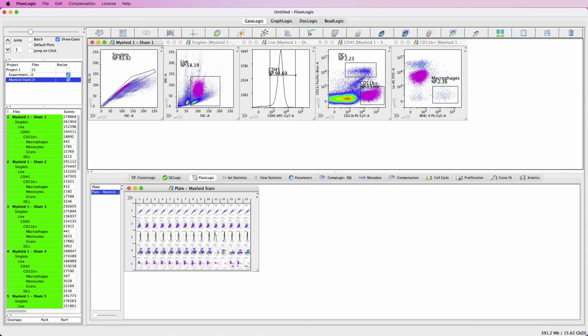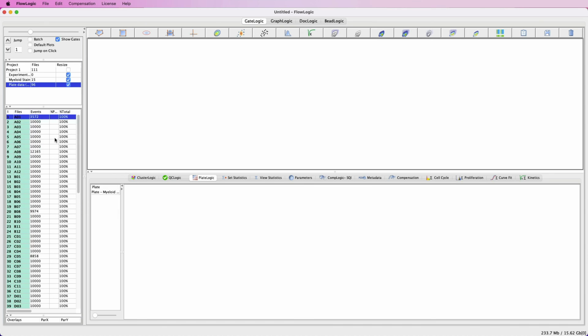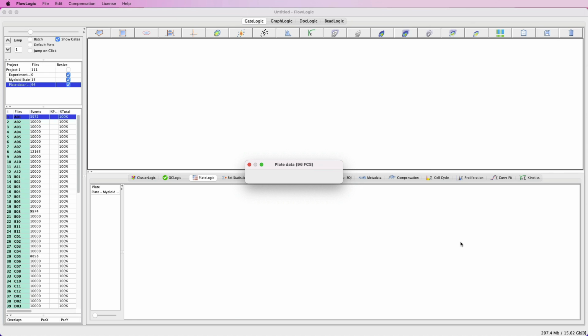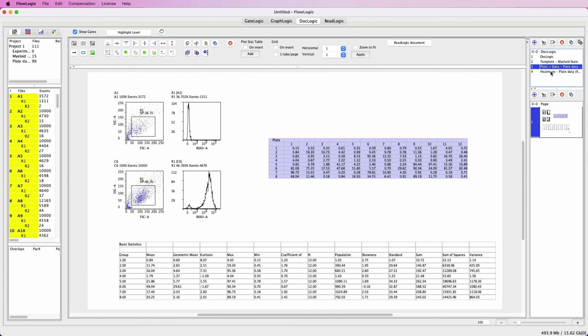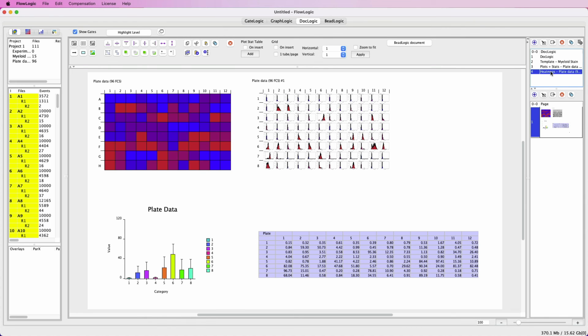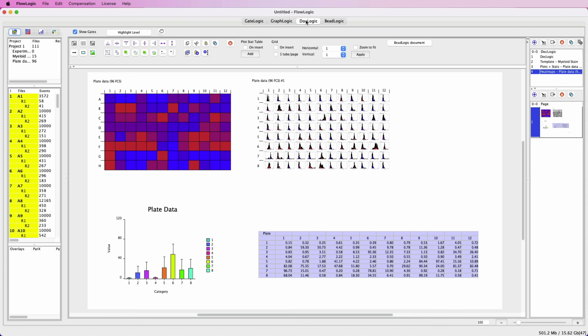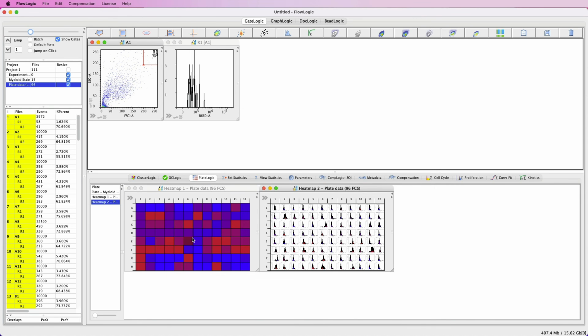I could just as easily import a second dataset. This is a 96-well plate dataset. Right click, choose Apply Template, and choose the appropriate 96-well plate analysis template. This particular template contains two separate heat maps, and in DocLogic, two different single page reports. And once again, if we wish to adjust any gate within gate logic, all other elements in our analysis will update automatically.